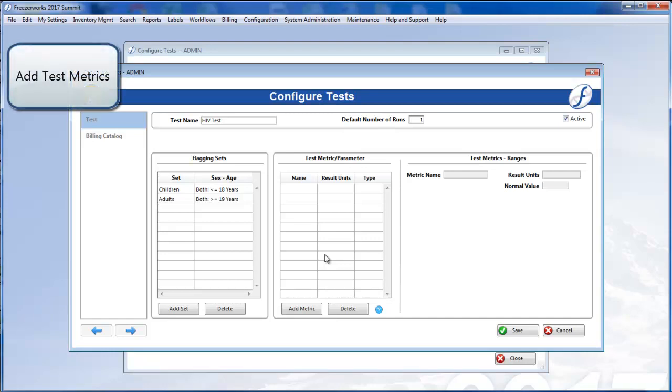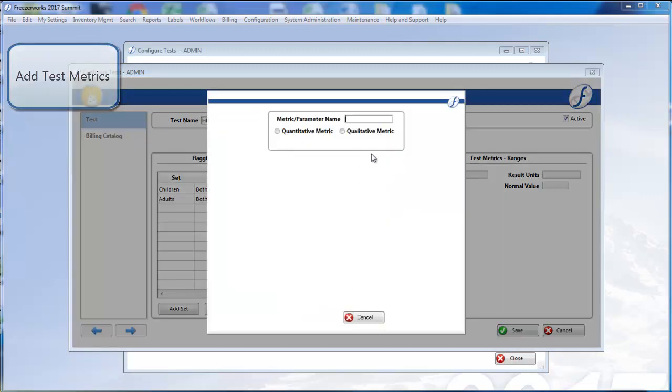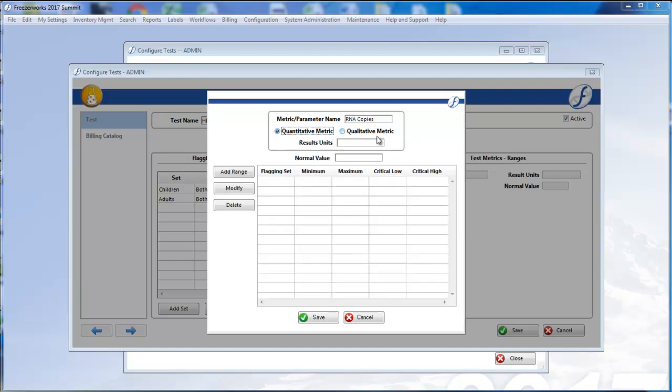Now that we have our two flagging sets, let's enter the test metrics. We'll click Add Metric to bring up the metric dialog. The first metric we'll enter is for the RNA copies per milliliter. This is a quantitative metric, so we'll select that. Now I want to set the results units for clarity on testing screens. We'll use ppml for parts per milliliter.